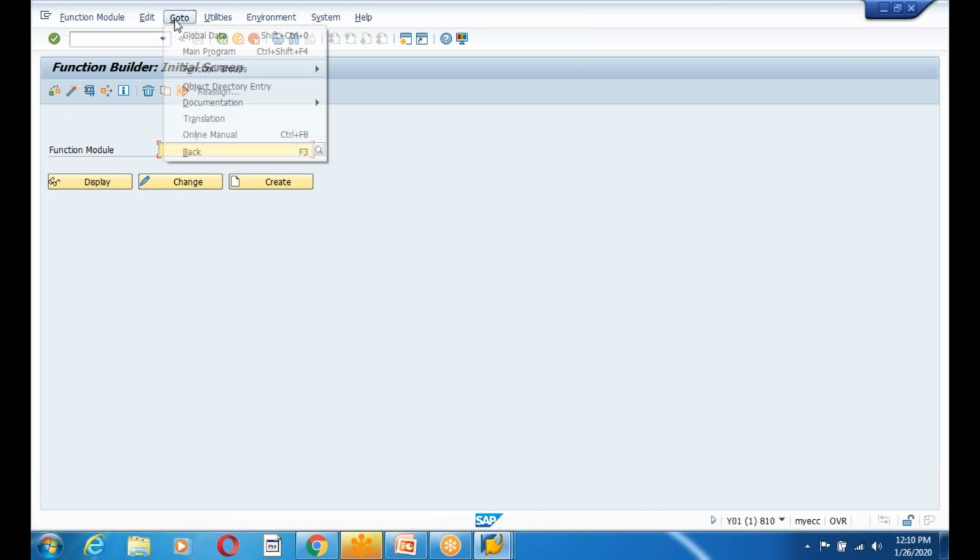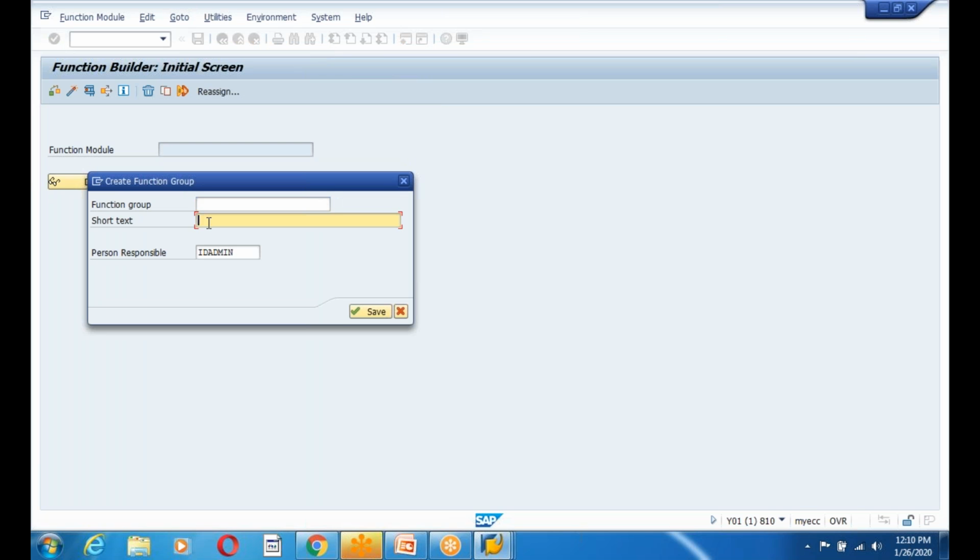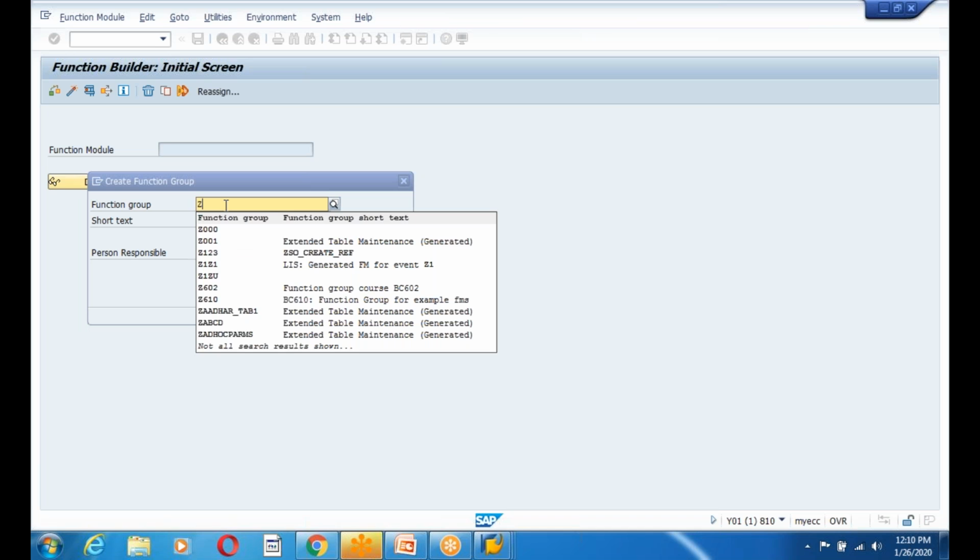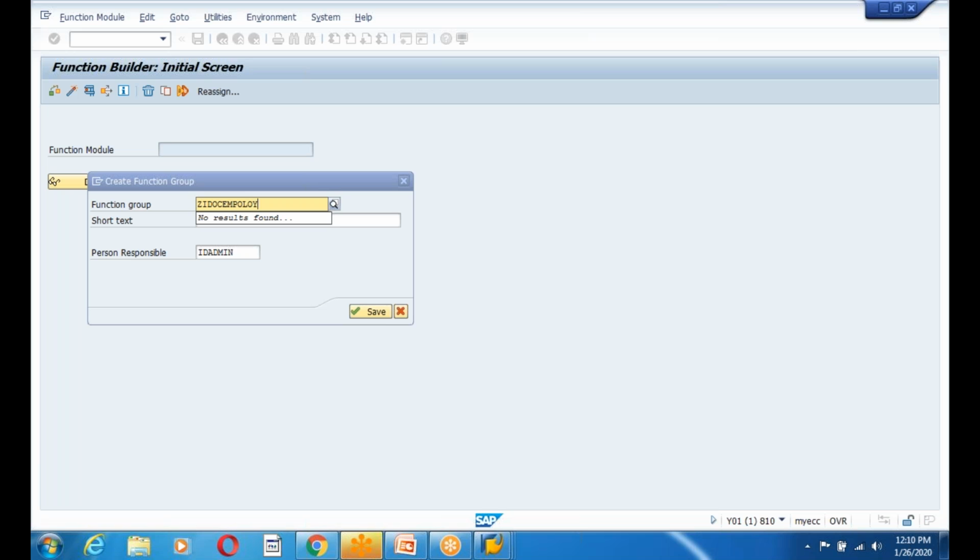Go to the function group, create group. Yes, we can create the group. Okay, so maybe the function group is G, idoc, employee idoc function group, and short text: employee inbound idoc function group. Okay, function modules are very important, guys. Everywhere you see function modules only.